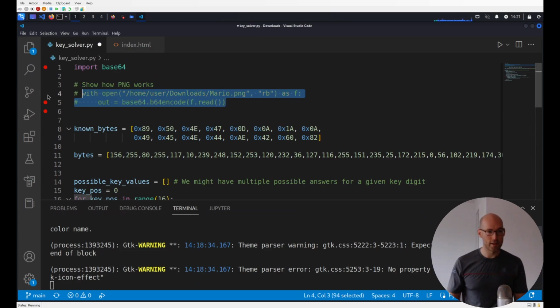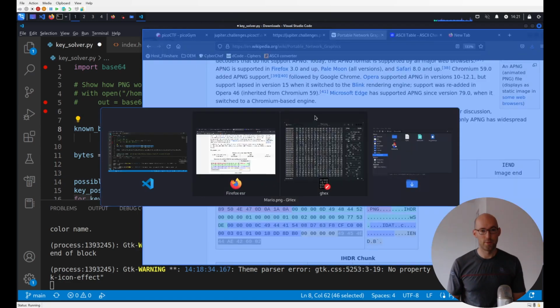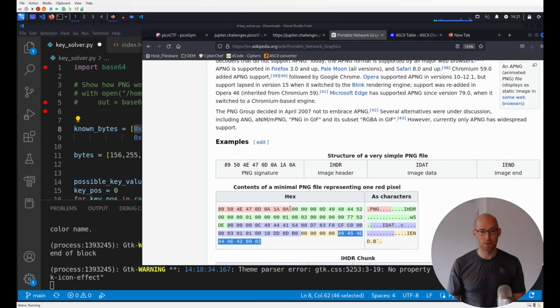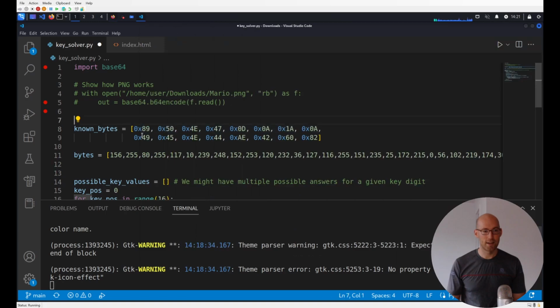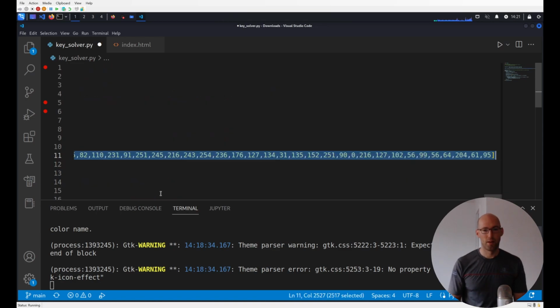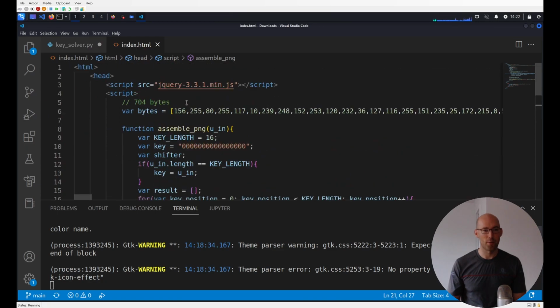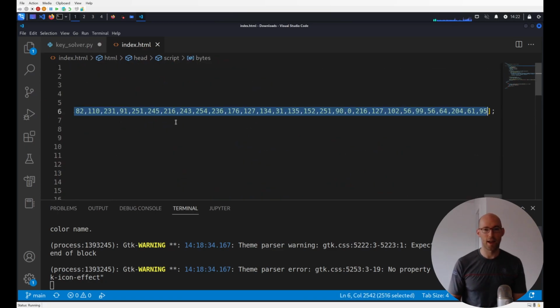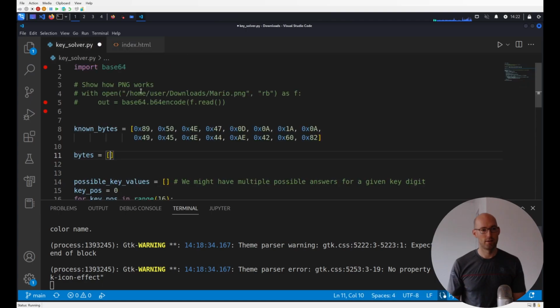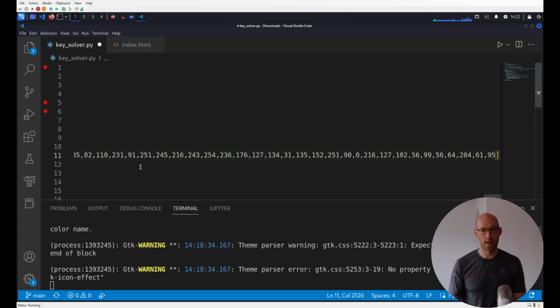So I've already done this over here. I took the known bytes from the definition I just showed you, and the last bytes as well. That's what you see here. I'm going to replace my bytes in here just because it may have changed. You will probably get different values than I got. So let's go ahead and take the freshest values.